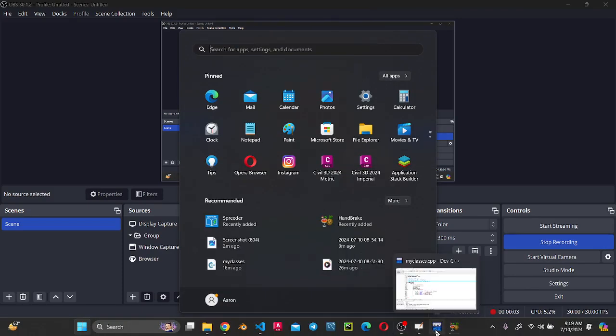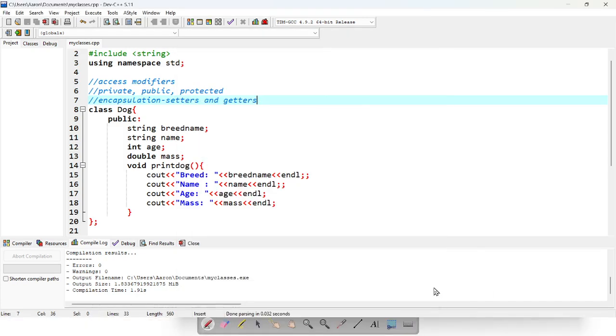Welcome back to the C++ series. Continuing from where we ended last time, we're talking about classes and dogs.